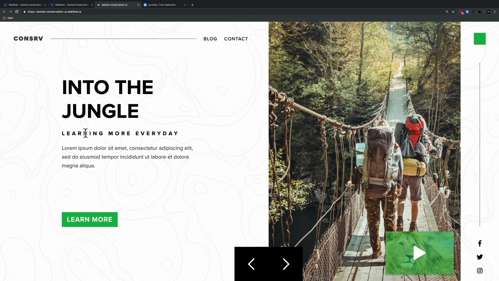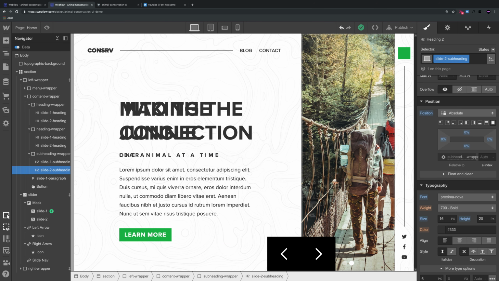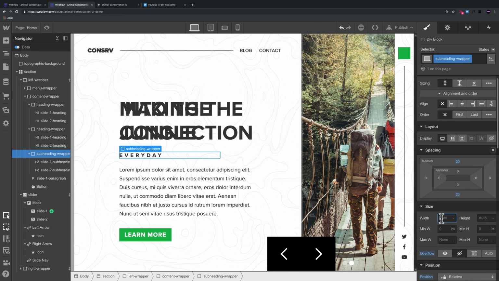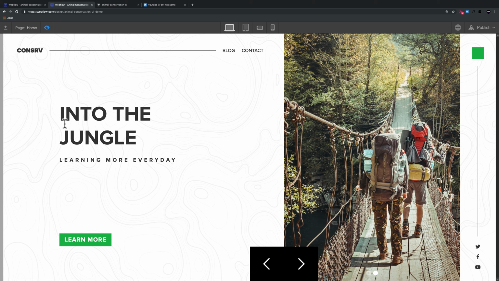Okay, so the subtext here is learning more every day. So let me just select slide 2 subheading and I'll say learning more every day. Okay, so we'll have to work with that because it doesn't span. Oh yeah, for the subheading wrapper, let's set the width to like 500 pixels. Okay, so it's a bit larger and it fits there. Okay, so into the jungle, learning more every day, perfect.